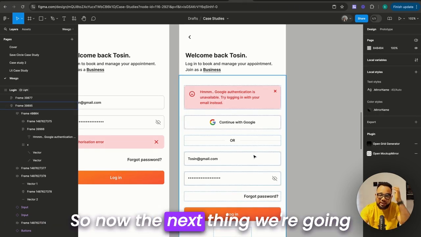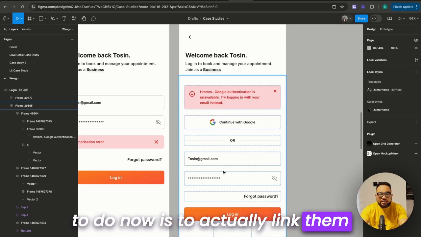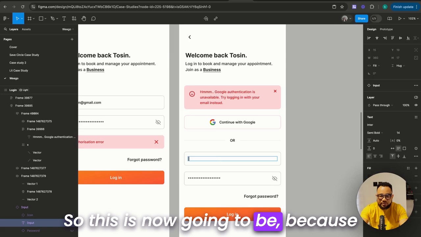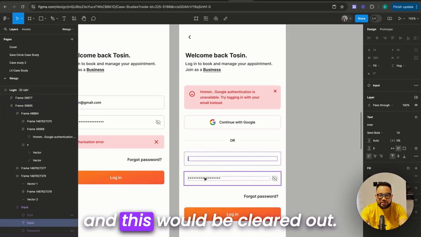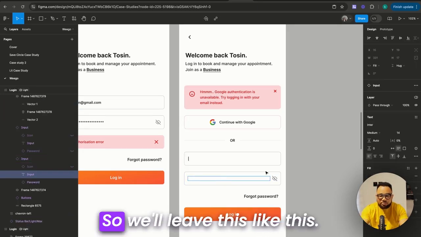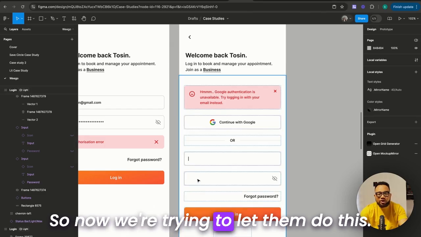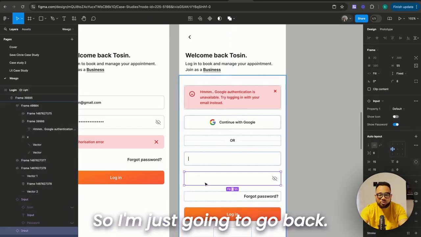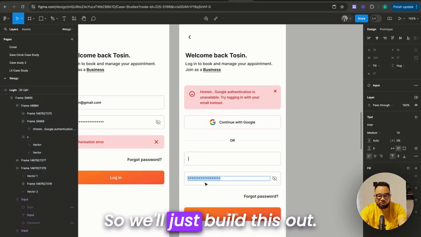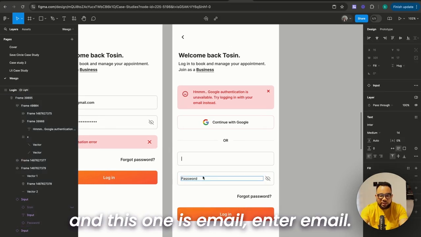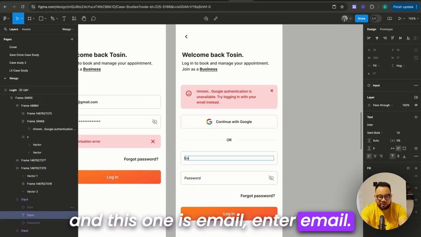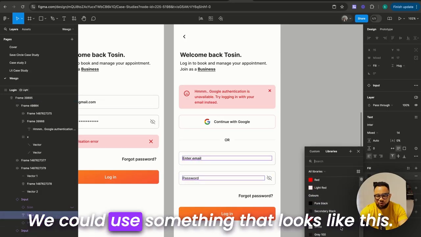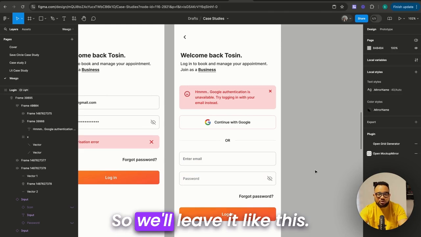So now the next thing we're going to do is to link them to sign up with their email. We're going to leave this like this, and this would be cleared out. So now we're trying to let them do this. The next action is their email or password. So I'm just going to go back and fill this out. I'm going to say password, and this one is email. Enter email. This is a placeholder that doesn't need to be pure black. We could use something that looks like this. So we'll leave it like this.